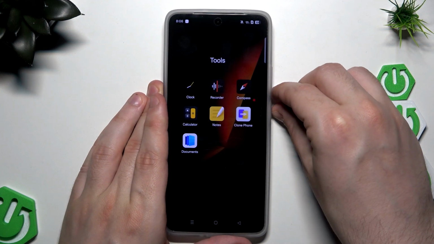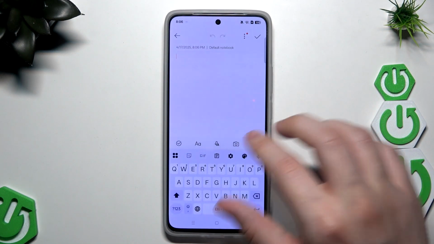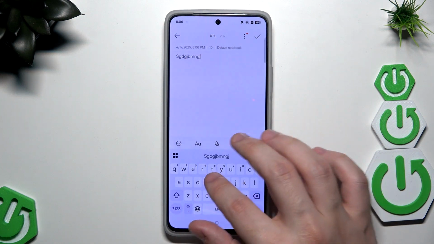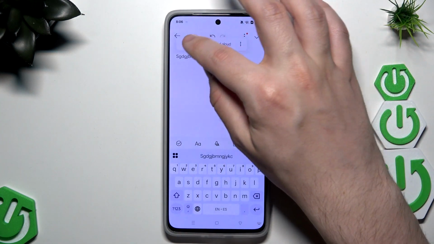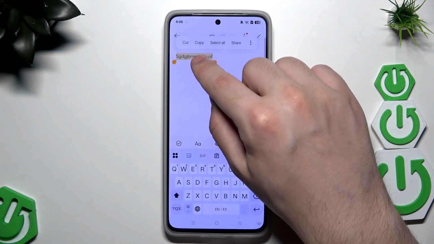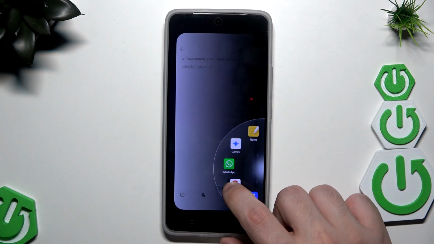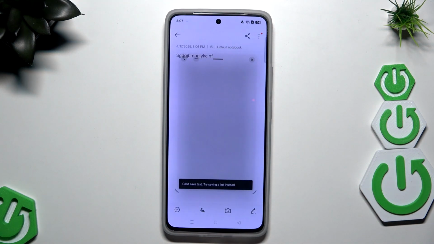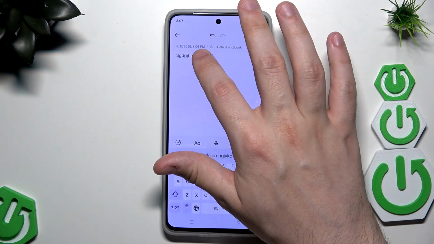Okay, let's take... maybe not the screenshot. Let's create a new note and let's type some letters. Now let's select that with our finger. Now let's grab it and let's put it into the loop. And now, for example, let's point into the Google. Let's release. Oh, okay, it can't save the text. I don't know why.